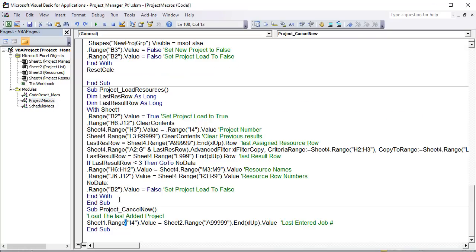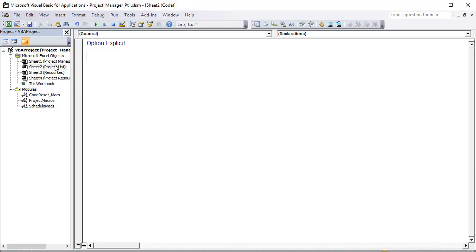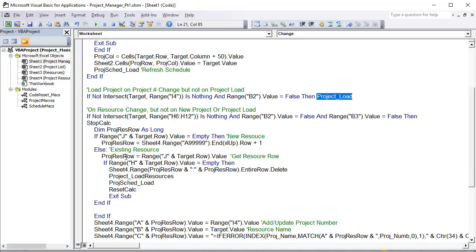So when we use cancel, when I go into the cancel new macro, all I need to do is put in I4 the last value. This should not say job number, it should say project number. It's kind of the same thing, though. You may call them jobs, depending on your preference. I've been calling them projects, so we'll keep with that. The last entered project number is basically column A of sheet 2. What is sheet 2? Sheet 2 is our project list.